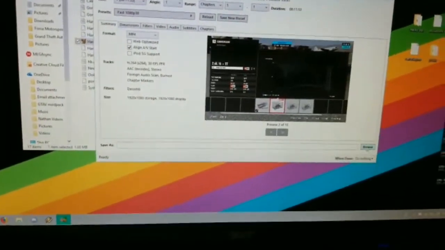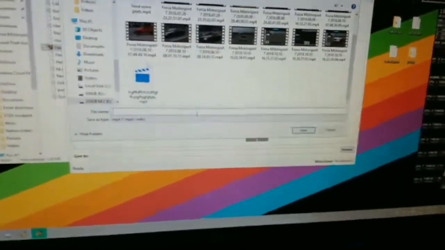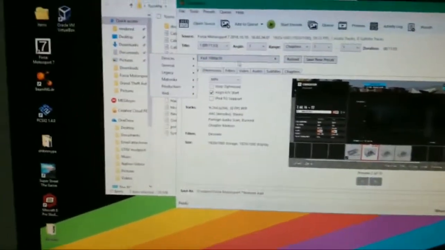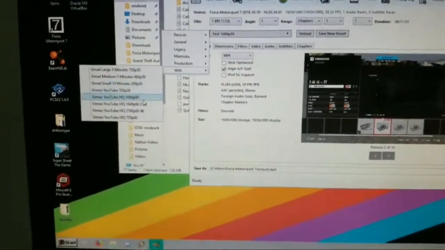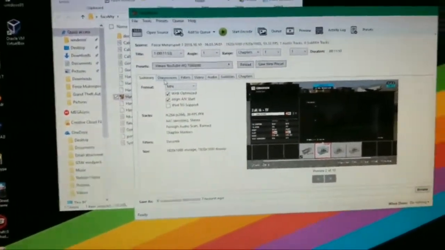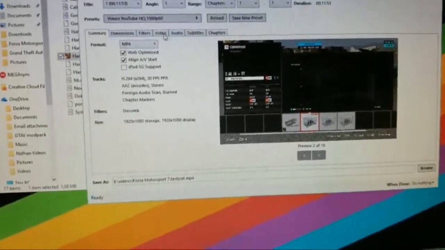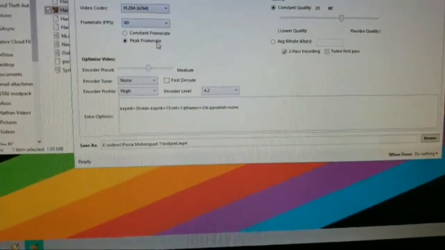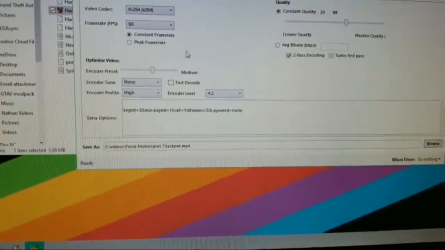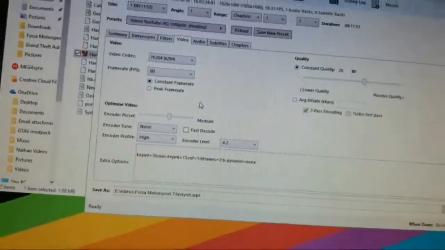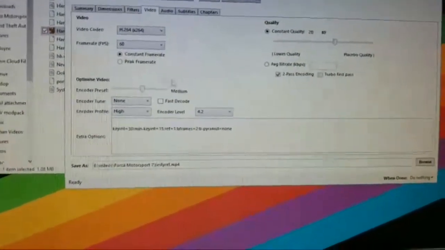So let's go ahead and try to export this again. So there, that's how I name my files. I just smash the keyboard and hope for the best. Maybe I should tinker around with these settings for a little bit. Probably. Constant frame rate. Yeah, constant frame rate. That's what I need. Let's go ahead and try now.